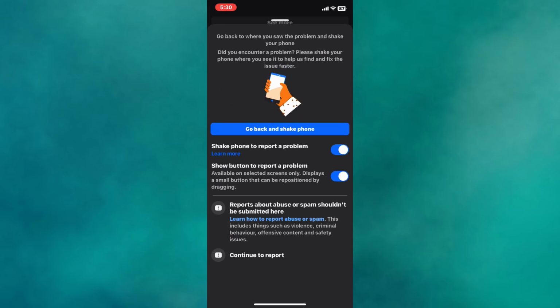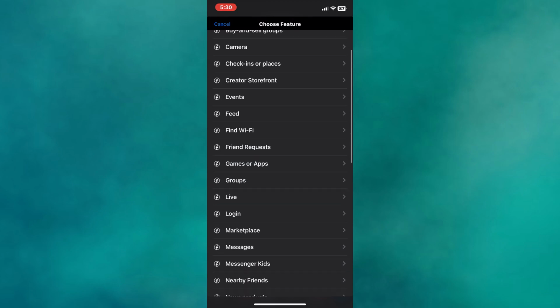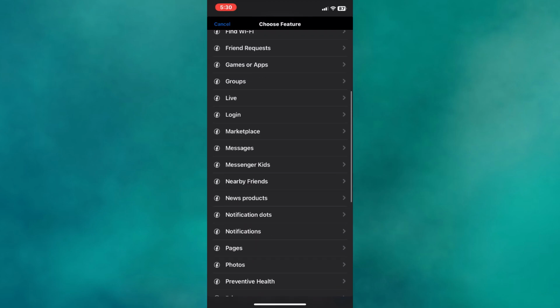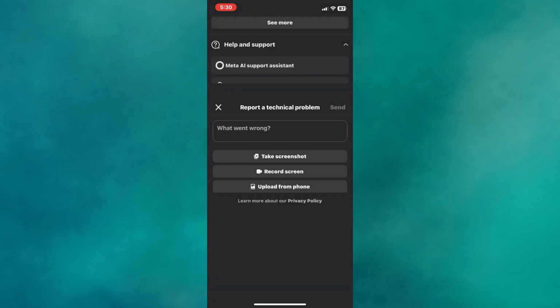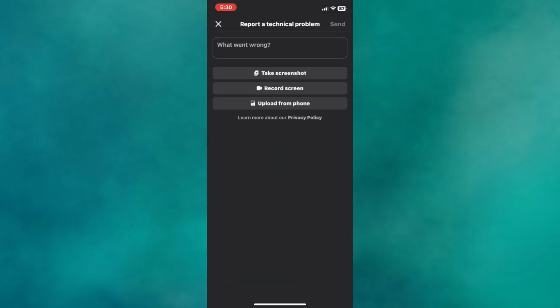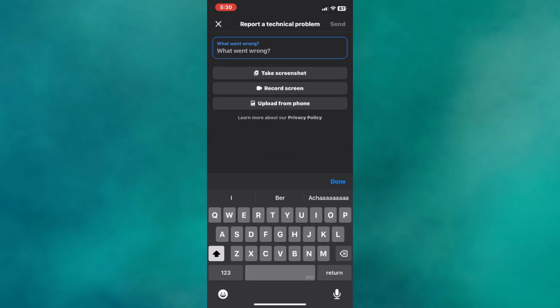Next, tap on Continue to Report so you can proceed further. Now scroll down carefully and select Privacy. In the description box, clearly explain the issue you are facing related to not being able to make changes. Make sure your explanation is short and clear.